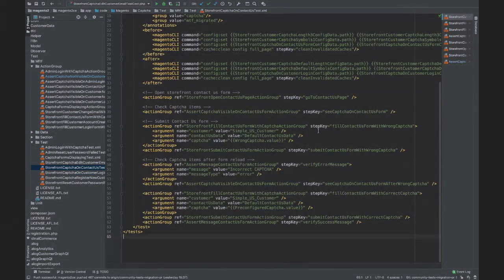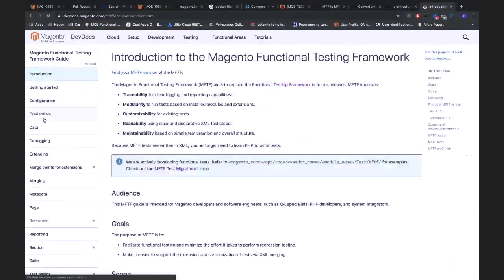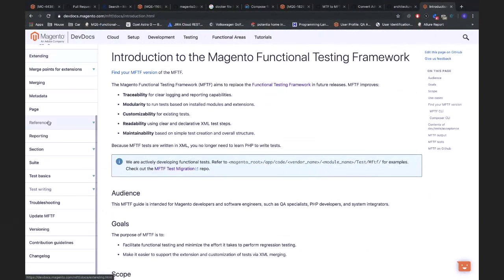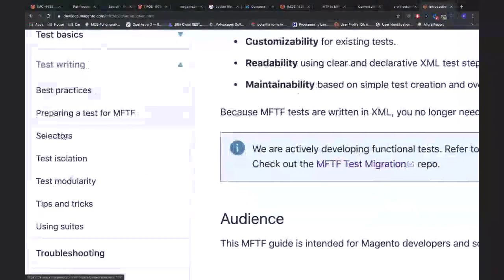One thing I do want to point out, since we did have a question on selectors, I was thinking about this. We do have a page on DevDocs now, part of the new MFTF guides that we've been writing, that has basically an advanced guide on the best practices of writing selectors and stuff like that. Yeah. Alex, would you like to share the link on the show? Sure.